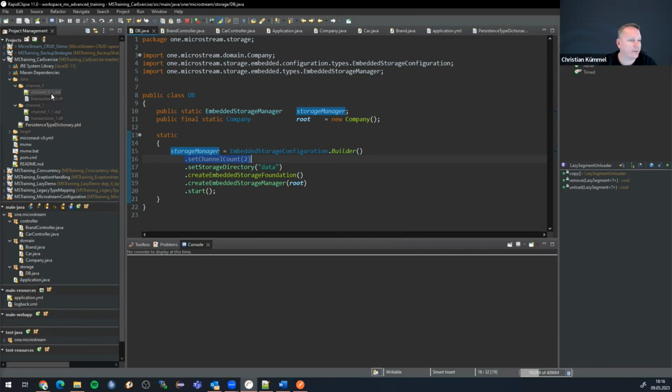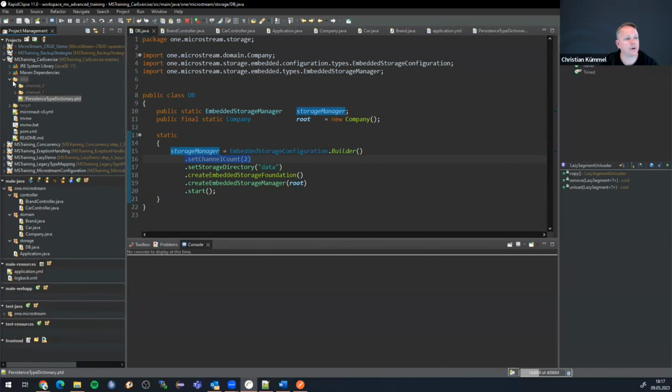And within each channel folder, we have one channel file, which contains the data, and one transaction file, which contains the transaction stuff going on in the database, I would say. Whenever you write data to the channel files, the transaction file will track this. So I think that's the basic structure of the data on the hard disk. There is a lot more going on here, but this is more detailed stuff for the advanced 2 training.